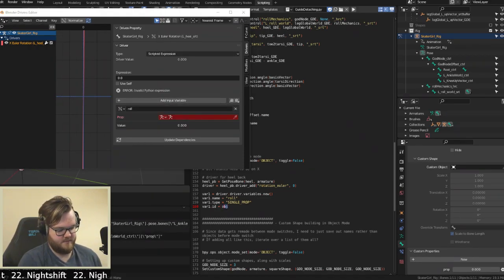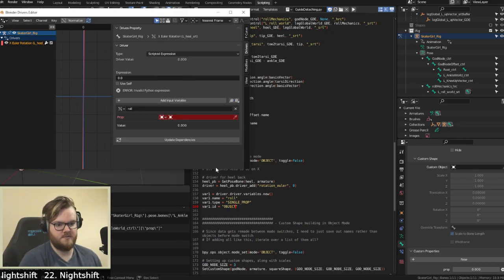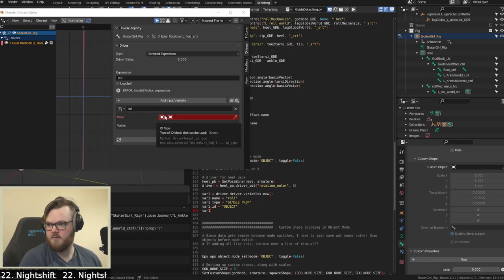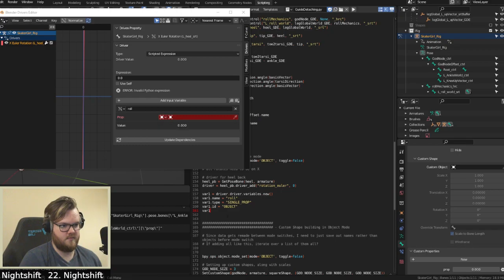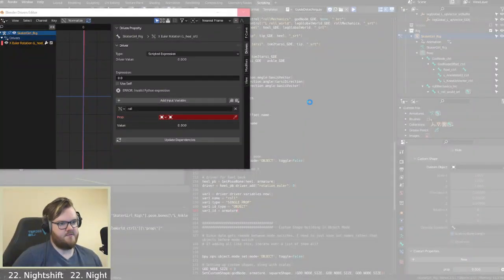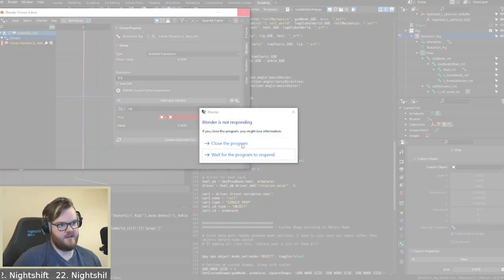Okay. Object, I assume. Right. Var1. This is the type. But id equals armature. Oh, shit. Script died. Blender, why must you hurt me so? Okay. I think we can get this to work.